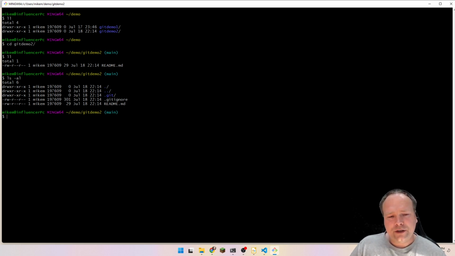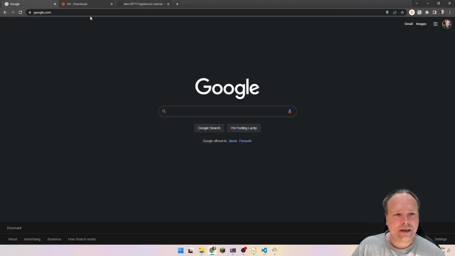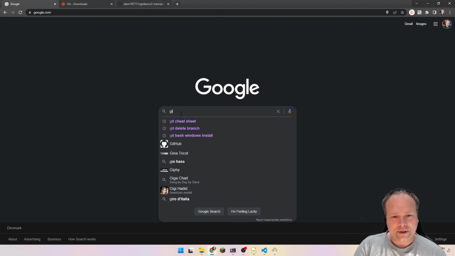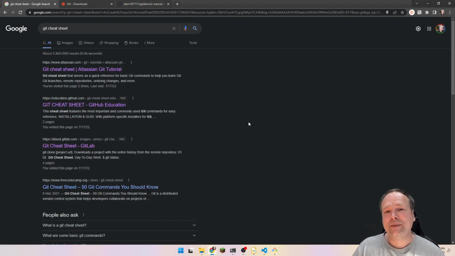But how do we know which commands to write, and how do we know how to use Git? And that is a very good question. We will just write Git cheat sheet like this, and then you will get a cheat sheet from each of these repository vendors. There's one from Atlassian, that's the first one, and there's one from GitHub.